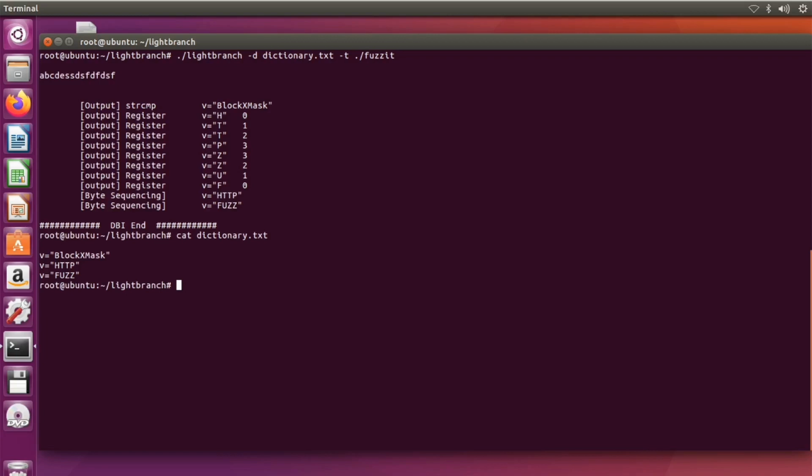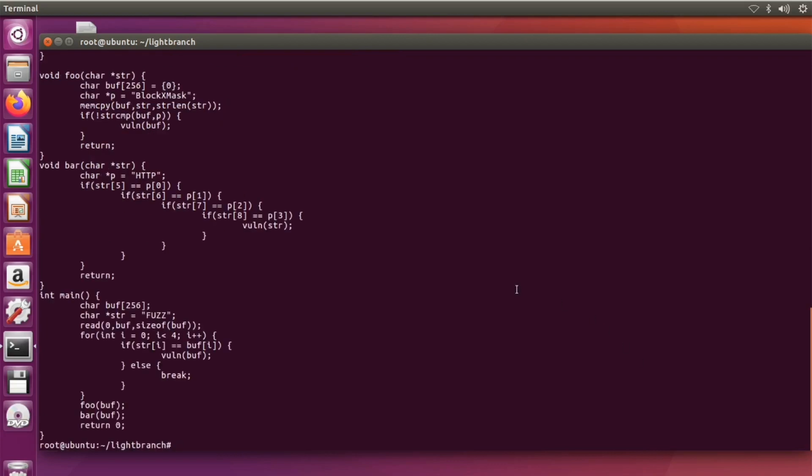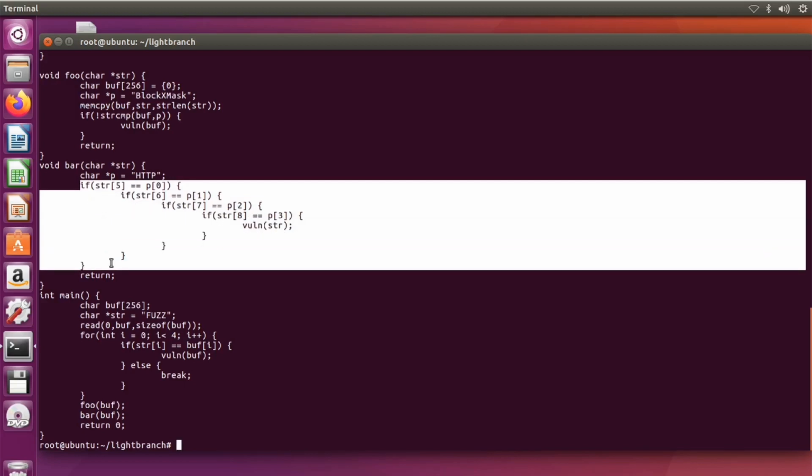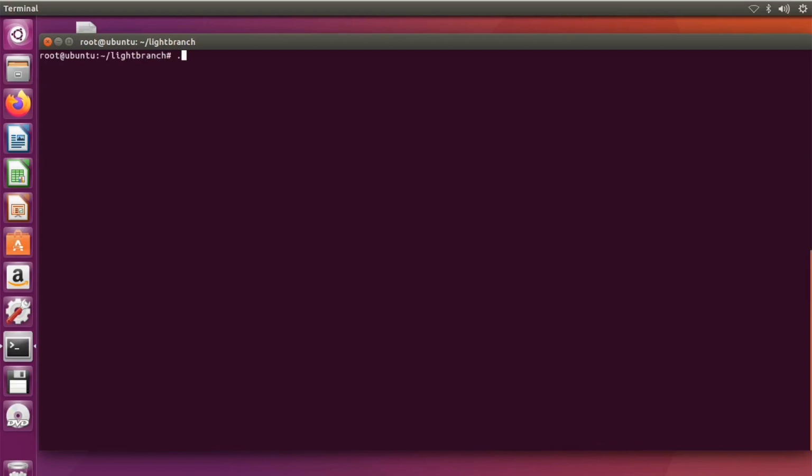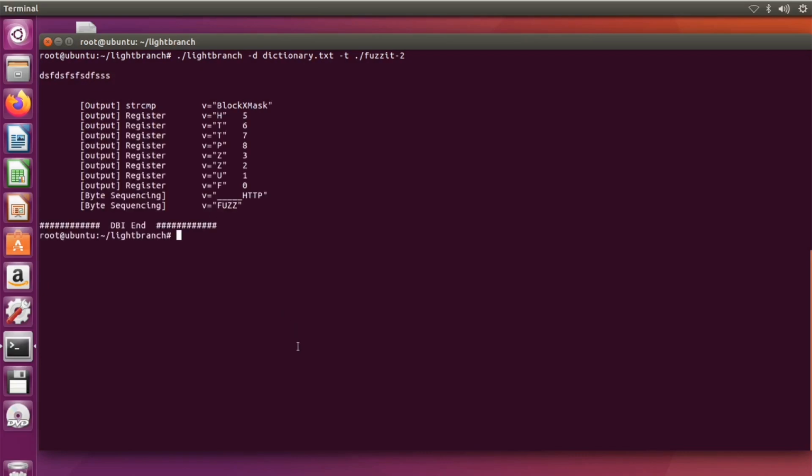And the second sample is the previous one with a few modifications. We only modified the offset value in the nested branch. Let's take a look again. Unlike the previous result, it prints the HTTP string shifted by the offset.